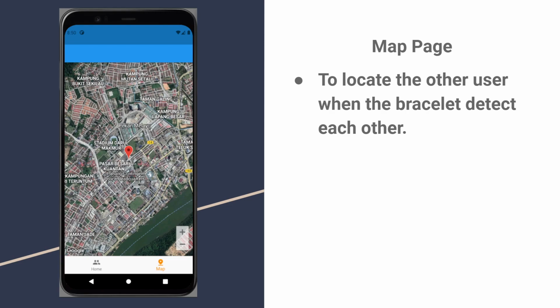When the user knows the other user wearing the bracelet is nearby, they can check the location of the user on this map. On this map will appear the users wearing the bracelet around them. This bracelet also carries the data, the status of each user. So when they detect the location of the other user, they can also know their status. So this is what we are currently doing.